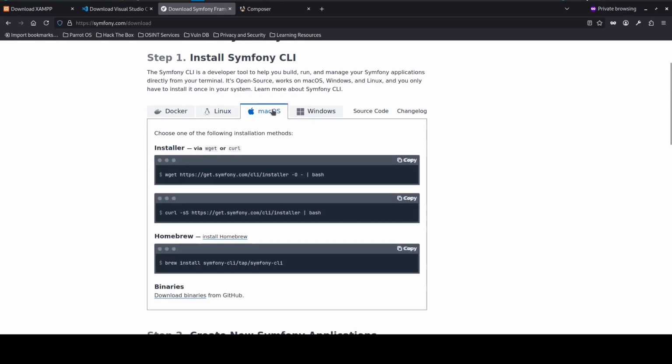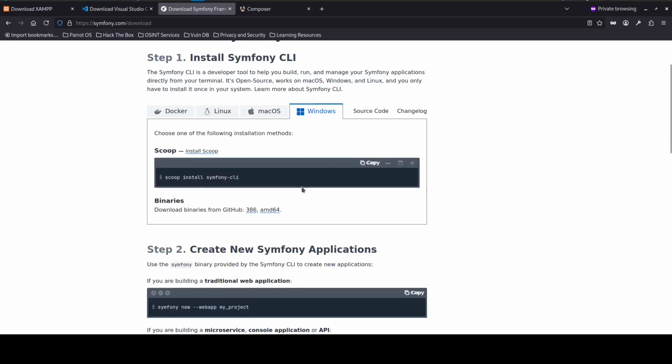If you are using Mac OS, these are the steps. You just copy and paste in your terminal, and that's going to install it for you. If you are using Windows, you just go to your command prompt, then you copy this and install it.